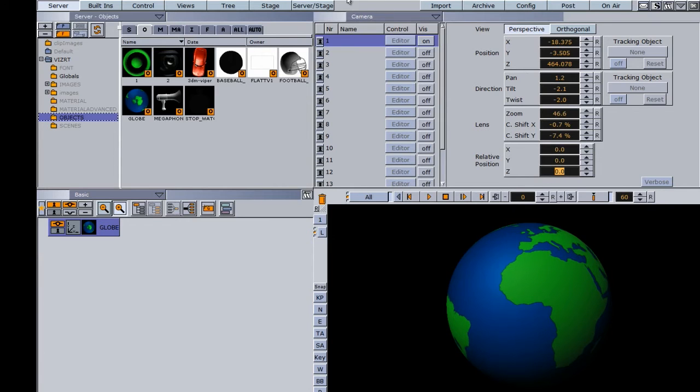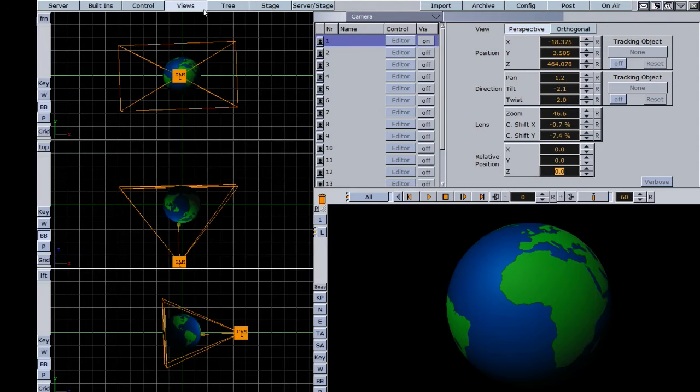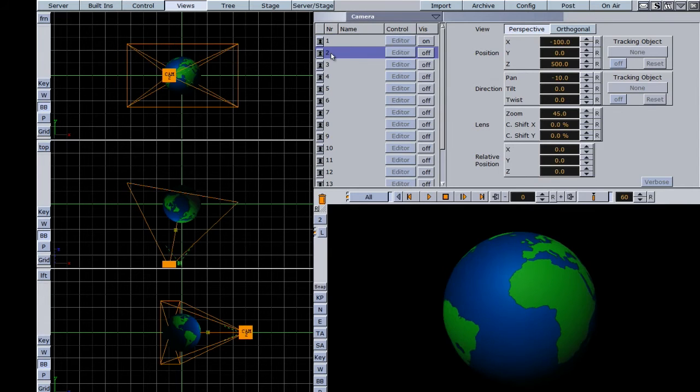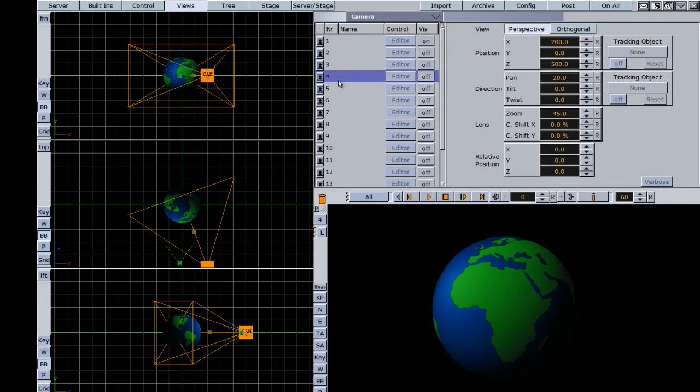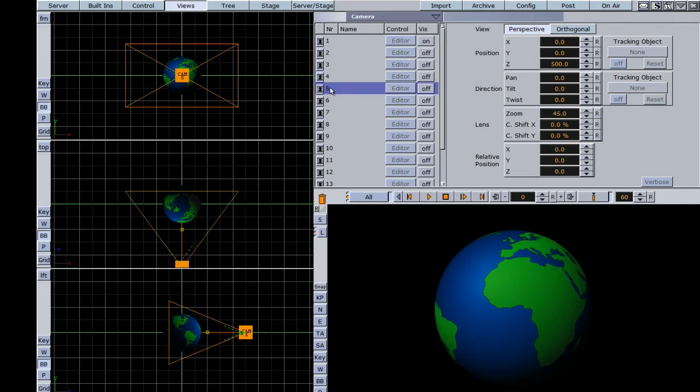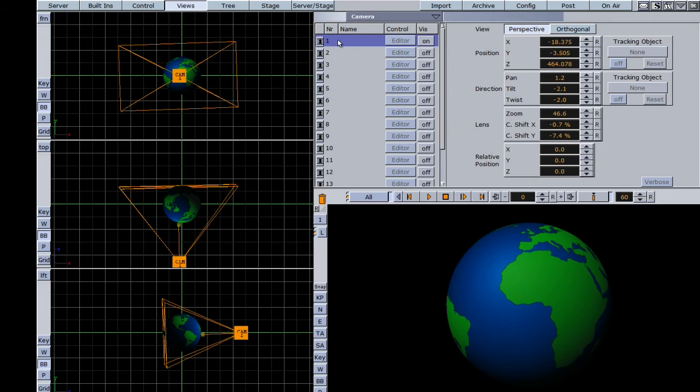We can also go into the views and adjust it this way. When I click on the views here, you can see that we have our camera 1 pointing at our globe. If I change this over here in the editor to camera 2, you can see that this is now camera 2, and it's offset a little bit from 1. Like we said, 1, 2, 3, and 4 are all offset a little bit by default. All the other ones, 5 through 16, are all in the exact same spot. So back to camera 1 here.